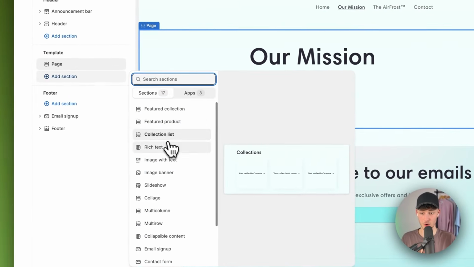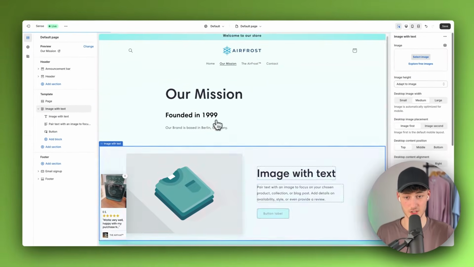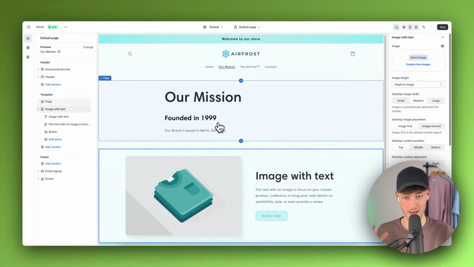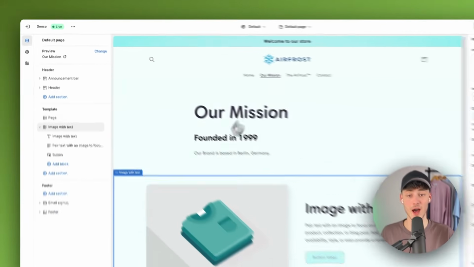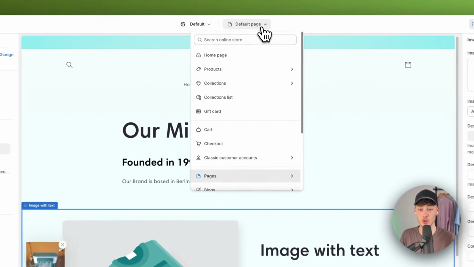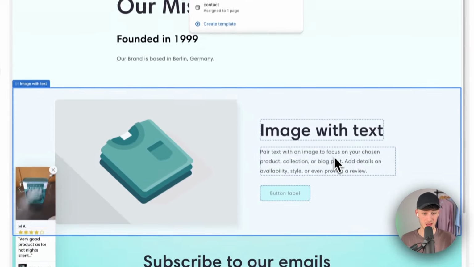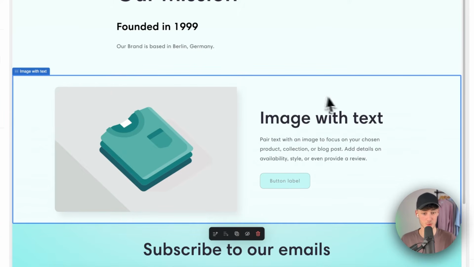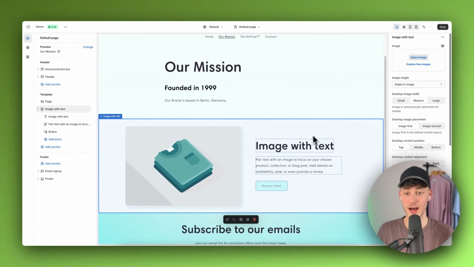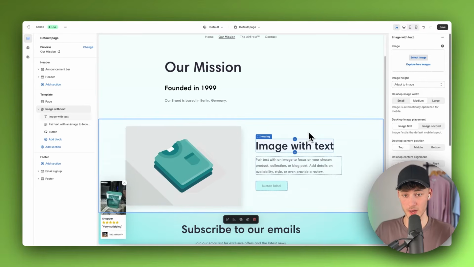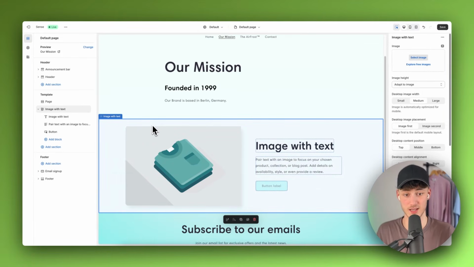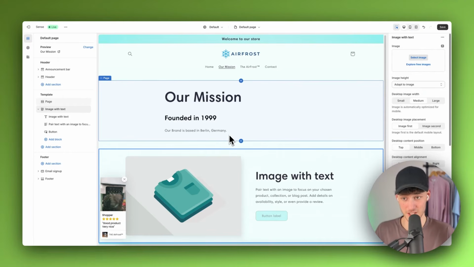If you're now going to add an image with text section right here, this isn't going to be added onto the our mission page. Rather, this is going to be added onto the default template of all of the different pages. So if we leave this image with text section, all of the other pages and all of the upcoming pages that we are going to create are going to have this exact image with text section, which obviously we don't want. We do want this image with text section to only show up for our mission page.